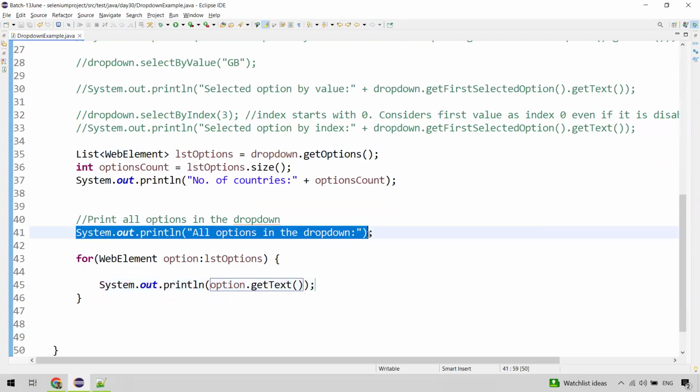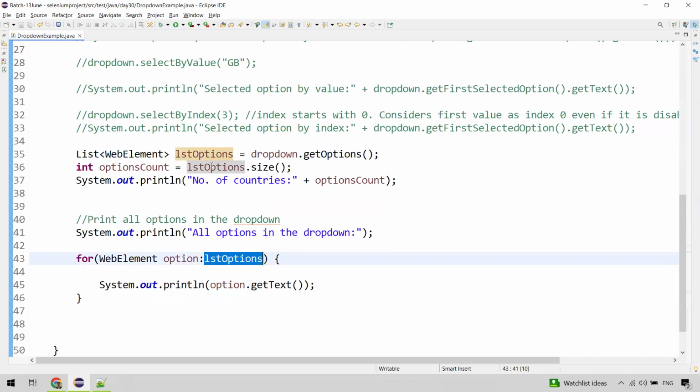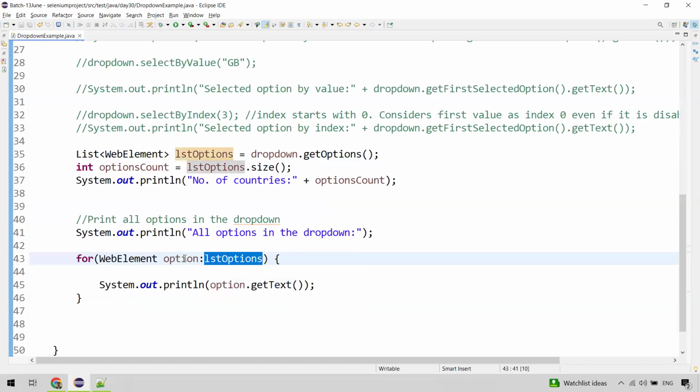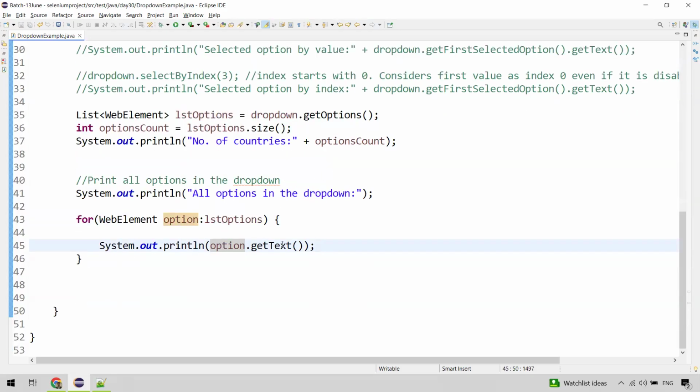So how do we print all the options in the dropdown? We do have the list of options already. So from this list of options, how do we write the enhanced loop? We wanted to read each element from this list. Each element has all web elements, right? So for each web element present in this list of options, we are representing each web element with option. So for each option within this list of options, get the text and display it on the console. So this is how we can display all options present within the dropdown.